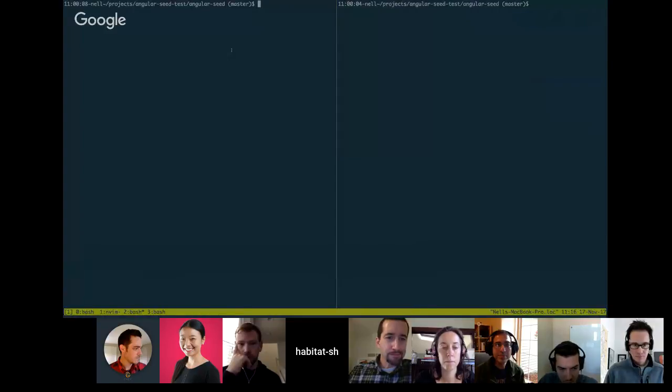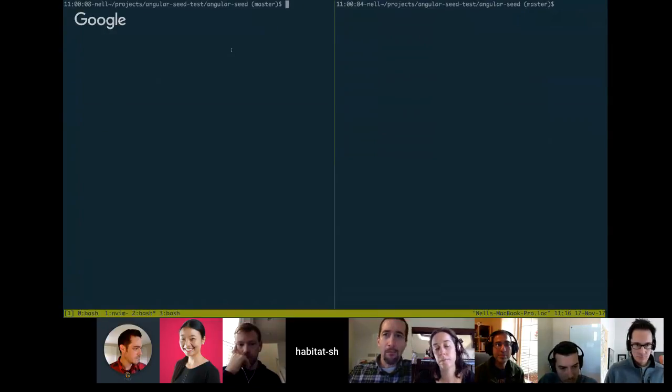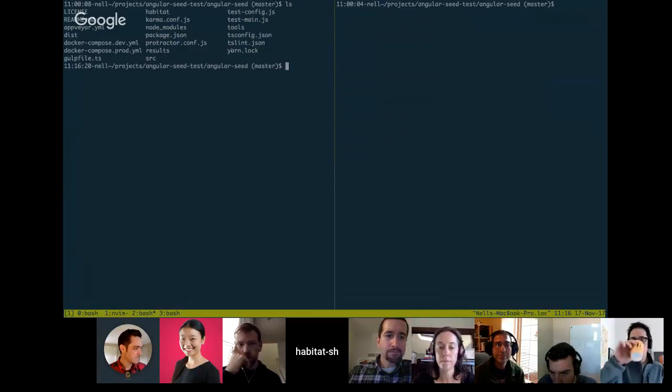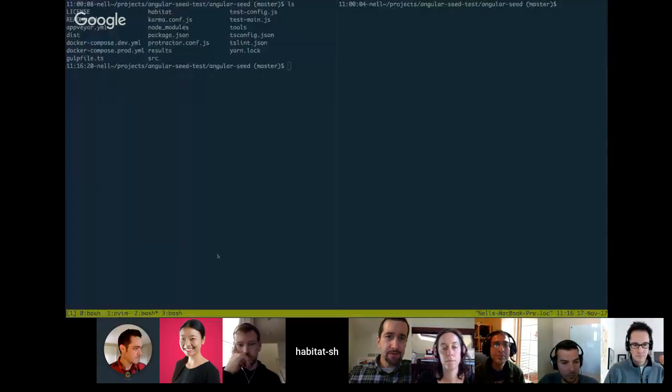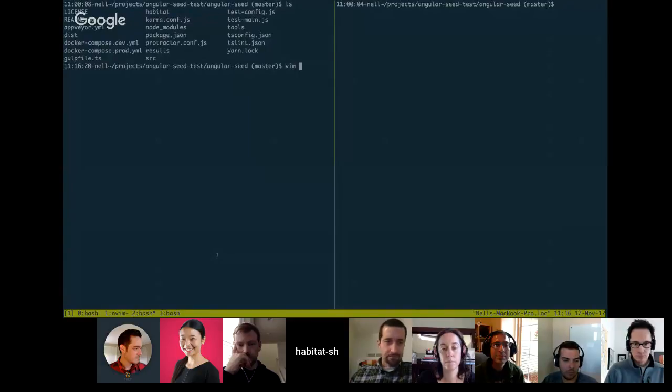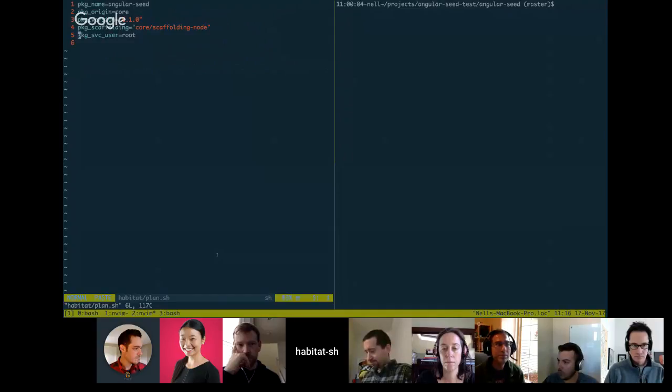I'm going to go over to my terminal here. Let's up the text just a hair. So over here on the left, you can see what I've done is I've cloned this repo, Angular Seed. I can then add whatever I want to it. And in order to habitize it, I created a habitat plan. And the only thing I need to add in is the package service user is root. This is due to an existing bug in the supervisor that sometimes changes the ownership of certain directories that are needed by this scaffolding. So for right now, you need to include the package service user as root.